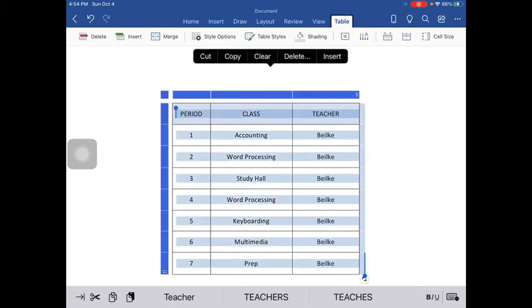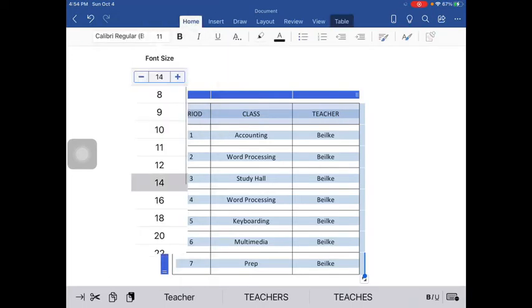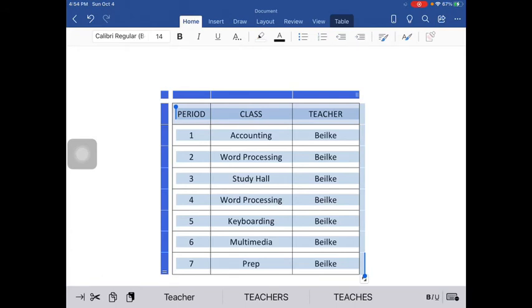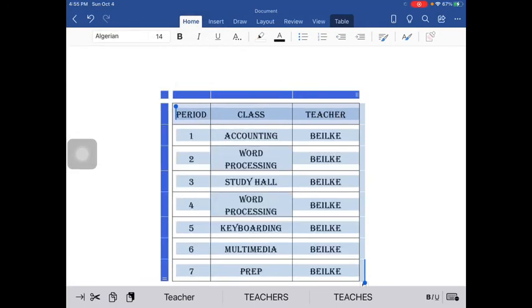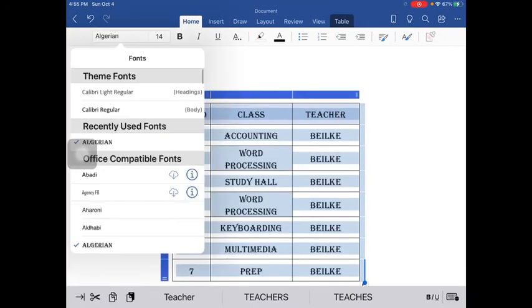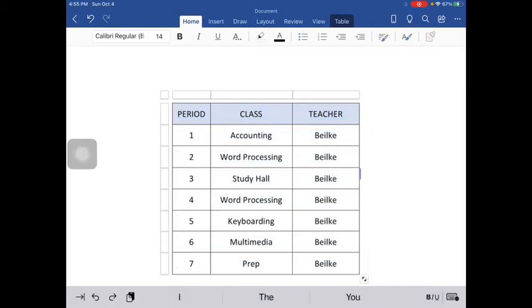I can also select the entire table. I can go home and I could bump it up to a 14-point font, or I could choose a different font if I wanted to. Not too fond of that one, so I'll go back to that one right there. And again, you can do everything you did with your word processor. Okay, and again, you can make your adjustments with what you want.